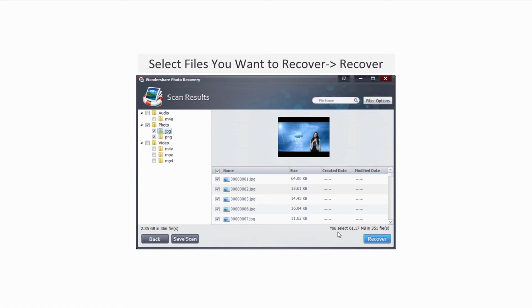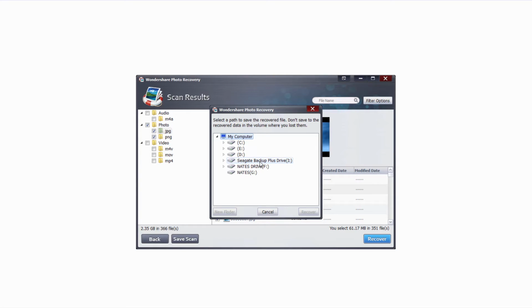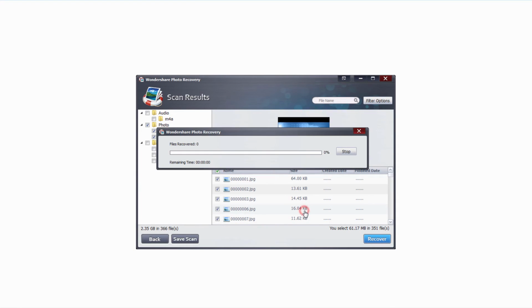To go ahead and save and recover these, we're just going to click on the Recover button, and then we're going to select a location that is not on our actual drive that we're searching from. That way we don't have any recovering problems, and we'll go ahead and click on Recover, and it's now going to go through and recover and copy those files into the drive we selected.